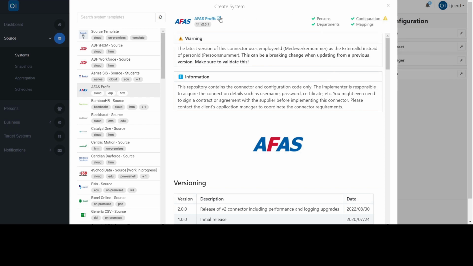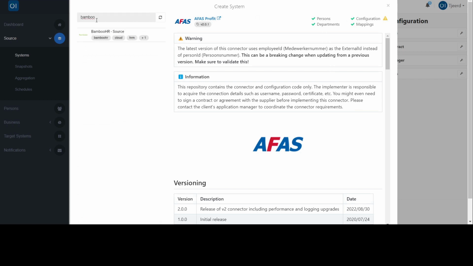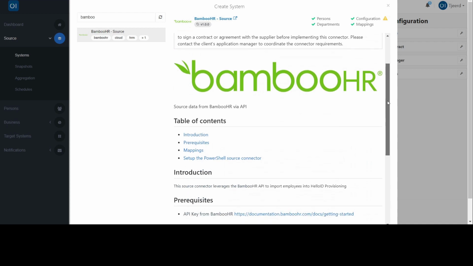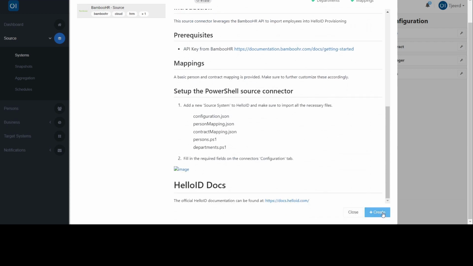If we have a closer look at another system, the Bamboo HR source system, for example, it is another source system, and if we would like to create this one, the Bamboo system has some custom fields in it. So there is a mapping, and inside the mapping, there are custom fields provided. Custom fields are not available by default, so once you would like to import that mapping, you have to make sure those custom fields are available as person or contract extensions.